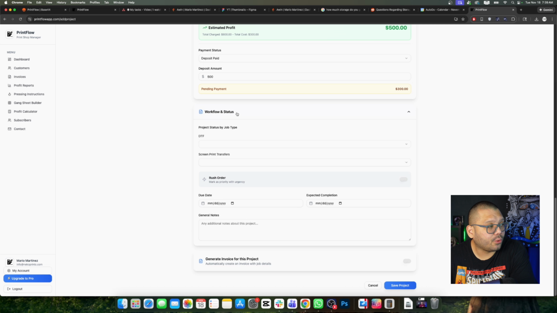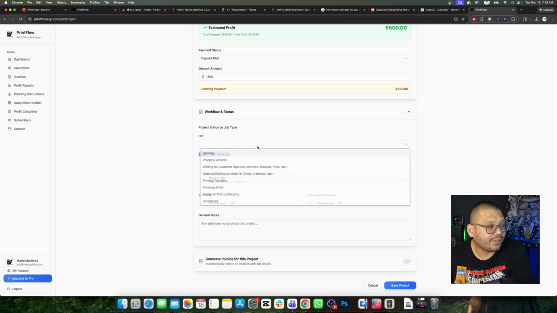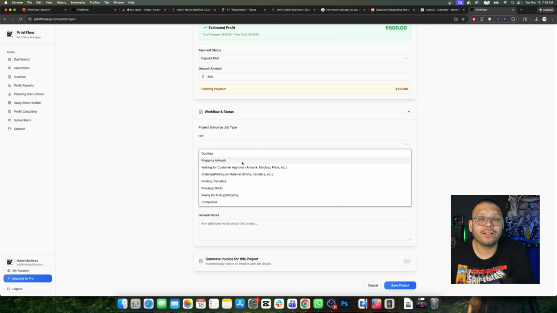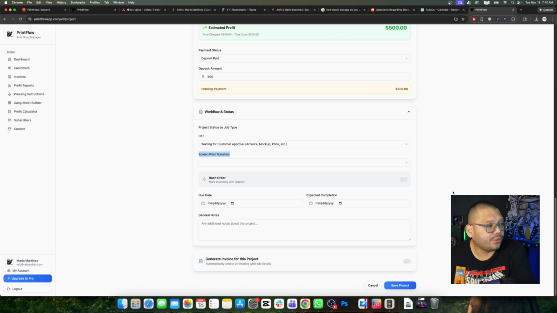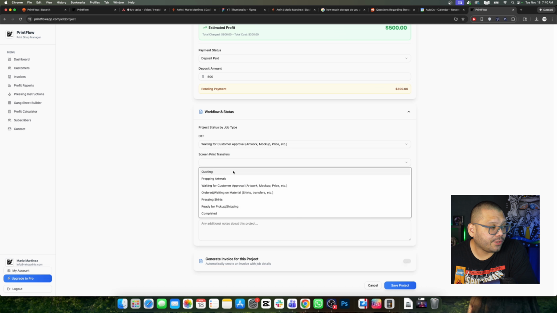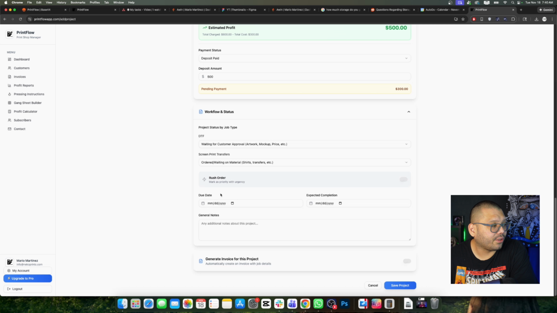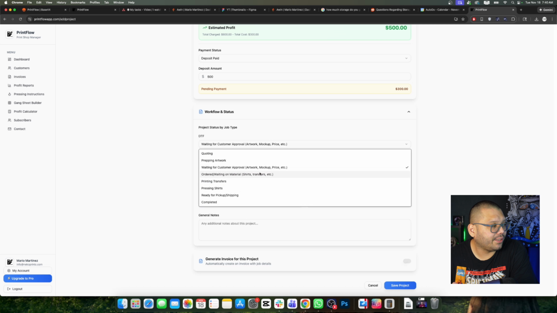Now, as far as our workflow and status. Earlier we chose DTF and screen print transfers, and we can be specific as to what step each one of them is in. For DTF, I currently have it on waiting for customer approval because I already sent them the artwork. I'm waiting for them to approve it. But the screen print transfers are pretty much already done and ordered, so I'm just waiting on the materials for these. So you can go ahead and interchange these.